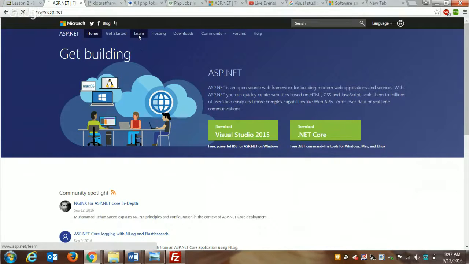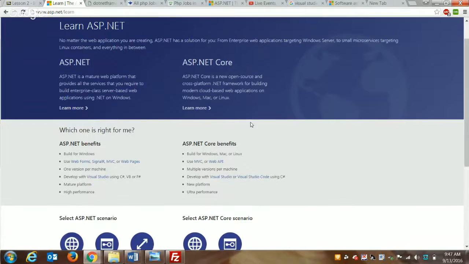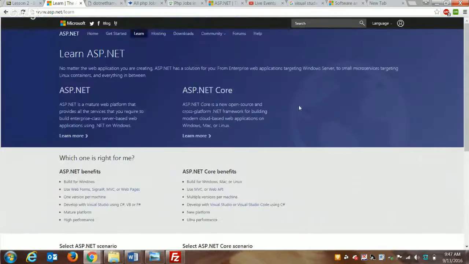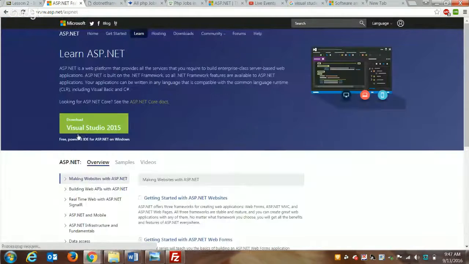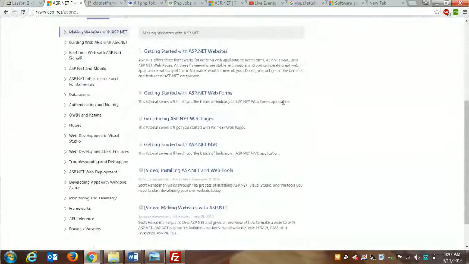So if you go into Learn, for example, here are the two versions. There's the ASP.NET, which is what we'll do for the first about 7-8 weeks of the class. And then we'll try to maybe look at ASP.NET Core. We can do the MVC version with either one of those. And there's tons of tutorials and resources here. So there are videos, and there are sample applications you can walk through.